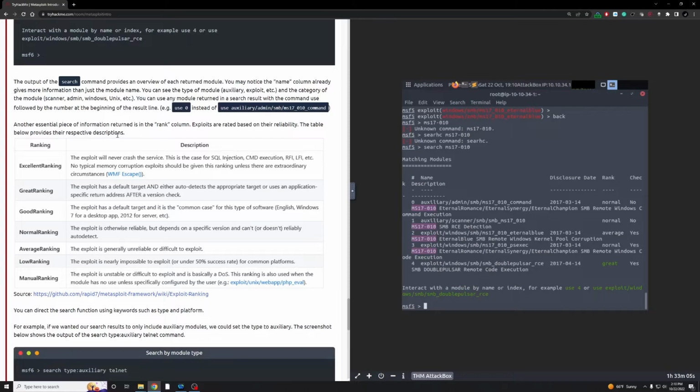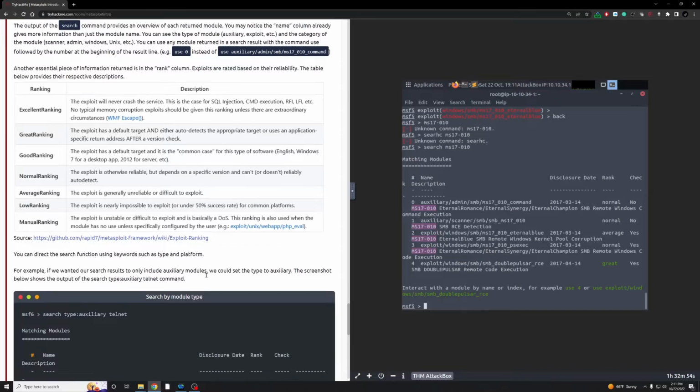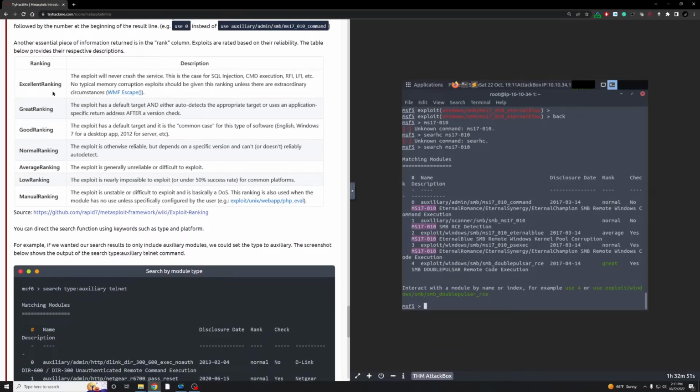Another essential piece of information returned is in the rank column. Exploits are rated based on their reliability. The table below provides their respective descriptions, and you can read along. So they rank them from low to excellent.